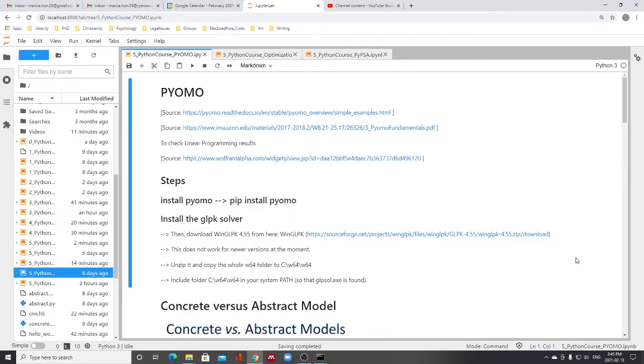Hello everybody, welcome to Linear Optimization using PYOMO. This is a library suggested by Abdel. It's a linear programming library for Python.